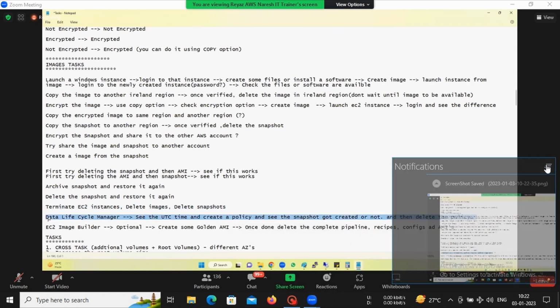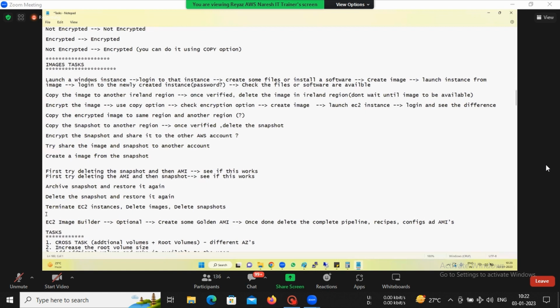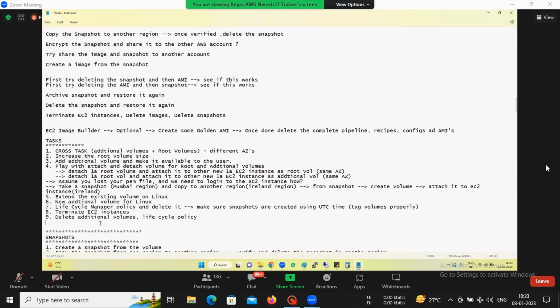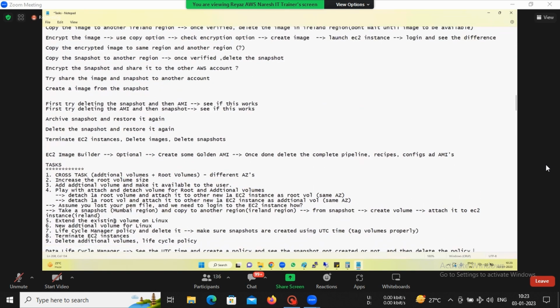And this lifecycle manager, I'll talk tomorrow. And then EC2 Image Builder, guys, please do it. It will be fun. Once you have done it, make sure that you have deleted everything, guys. So this one is optional. So this one I'll give tomorrow. And then snapshots, anyways, it is covered there.